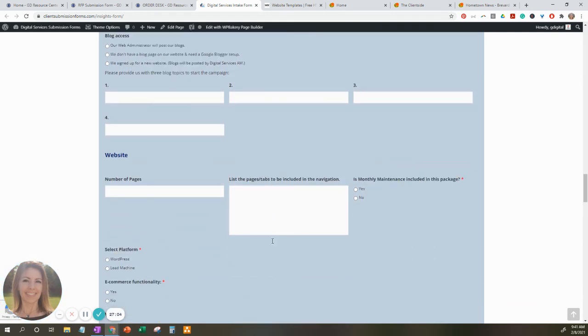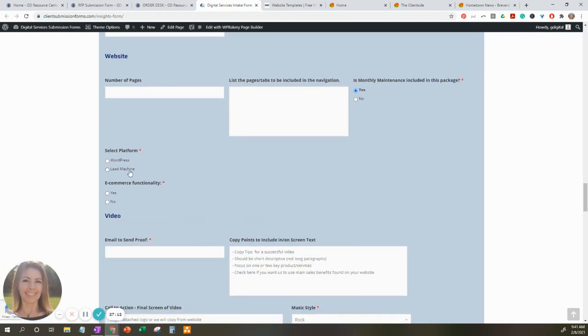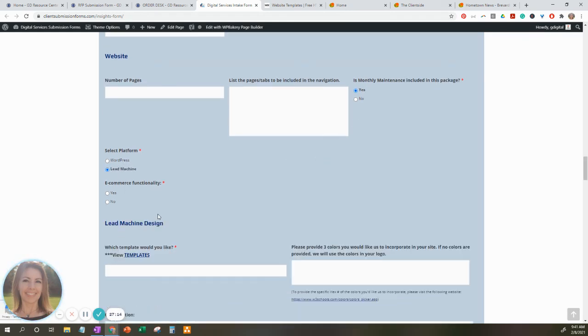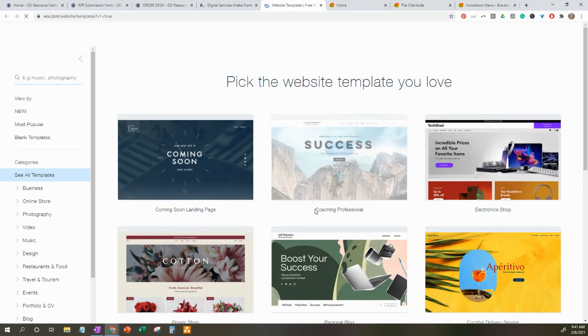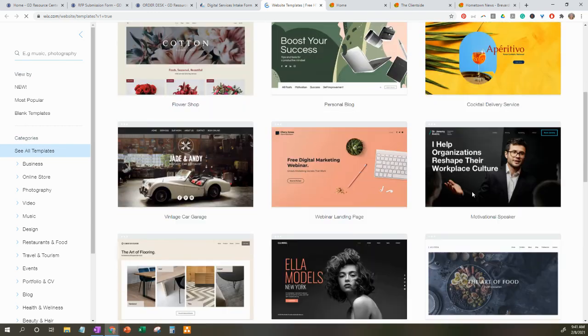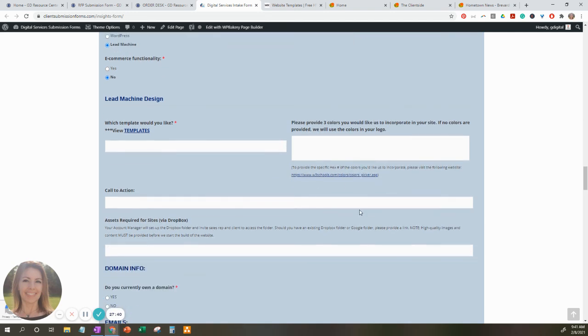Moving on to websites. How many pages? The list of pages and tabs. Is maintenance included? Is this going to be a lead machine or a WordPress site? Is it going to be e-commerce? What templates, if it is a lead machine, what template does the client want? If you select template link here, it goes to this page, and this will show you all the templates that the client can choose from. Once they choose their template, you put the name here. What colors do they want associated with their website?